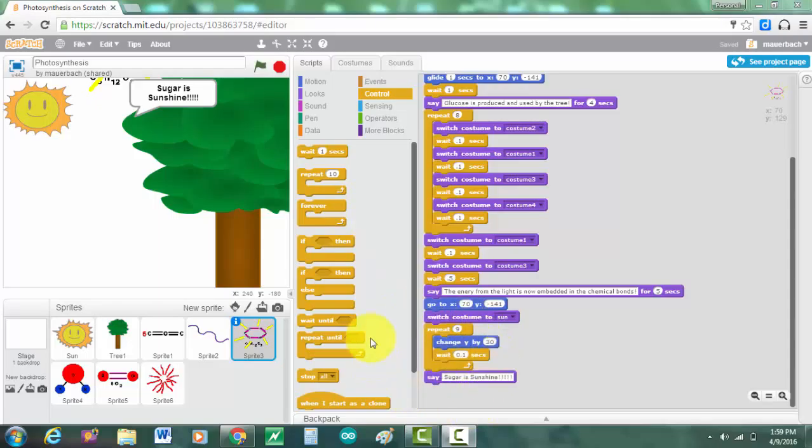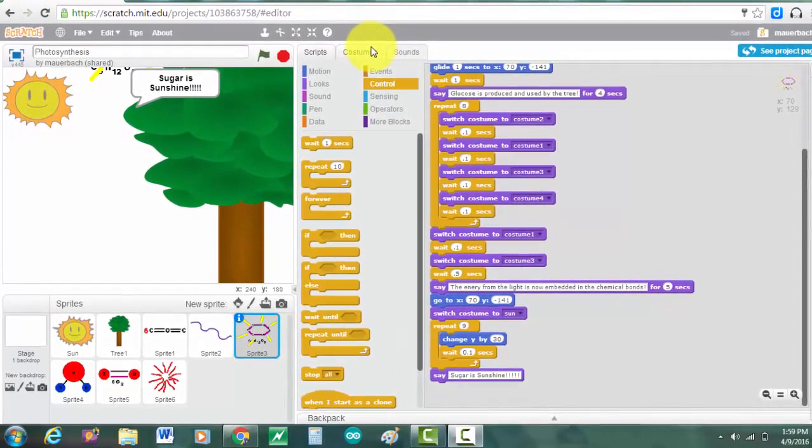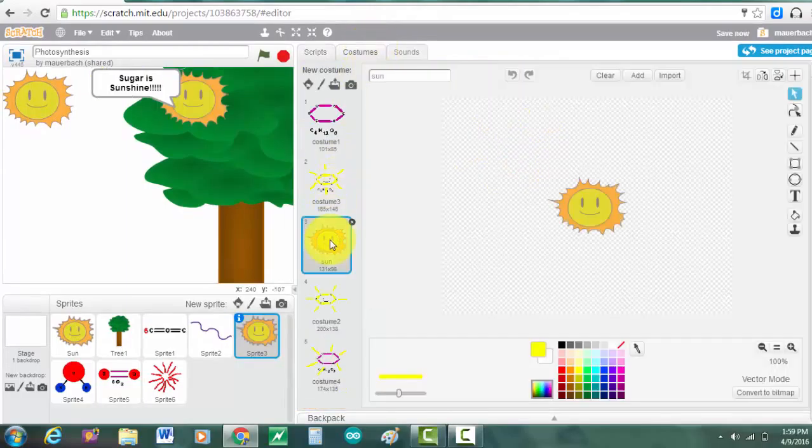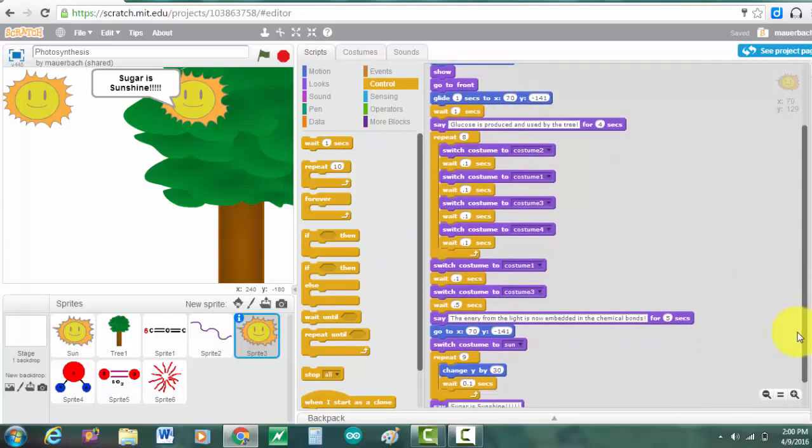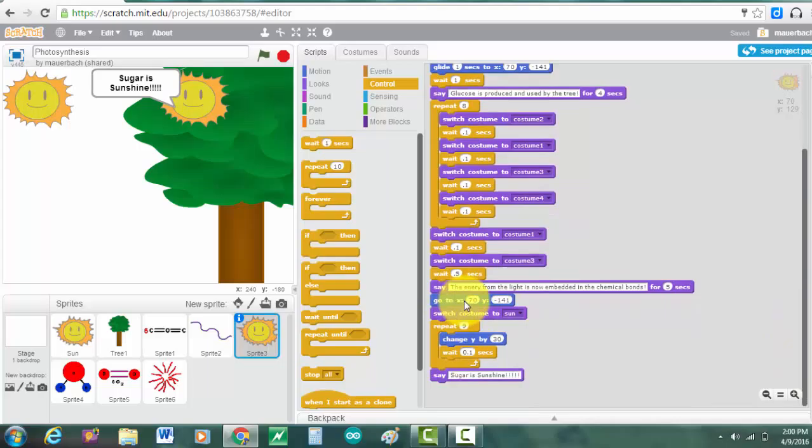And so what I do is I make another costume here, and I made it be the same sun that I picked as my sprite. You get the same choices when you try to pick new costumes. And then you can see here that what I do is I have it show up to a certain point, right about here, I think, and then I just have it going up the y-axis by 30. I wait a tenth of a second between each time I have it repeat 9 times, and then I have it say sugar is sunshine.